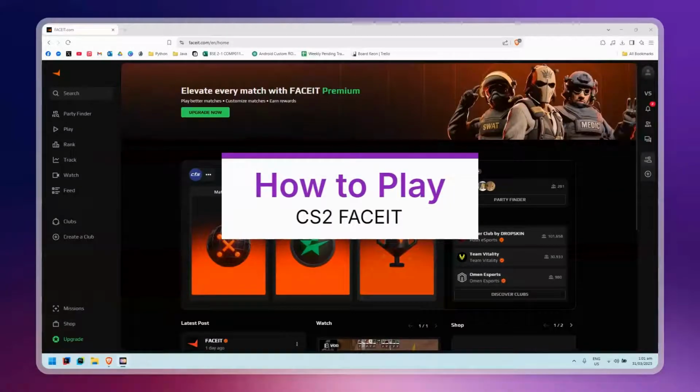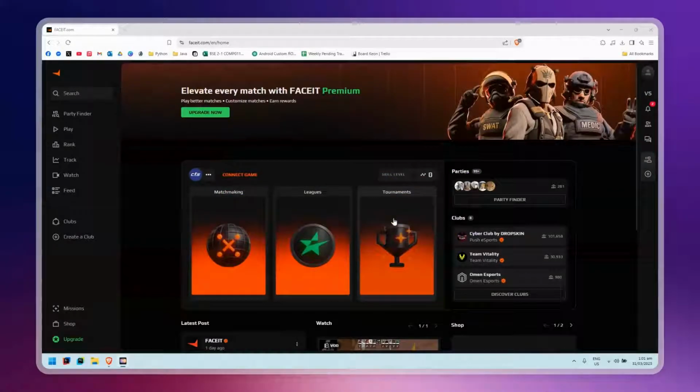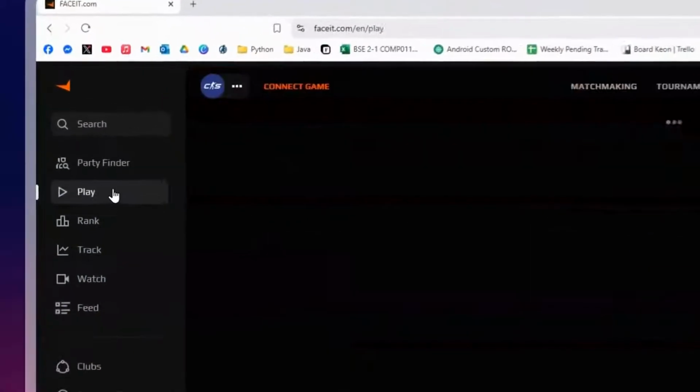How to play CS2 Faceit. So first what you want to do is just simply go to your Faceit desktop app or Faceit website. So it's basically the same. It's the same process. So I'm just going to use the website version. So we'll just simply click on play here on the left side.